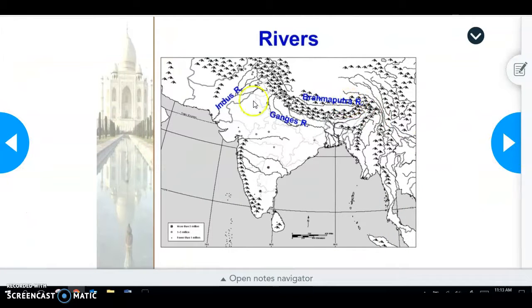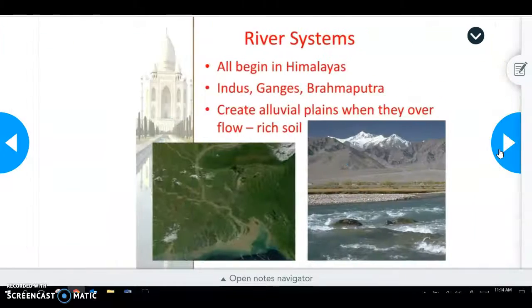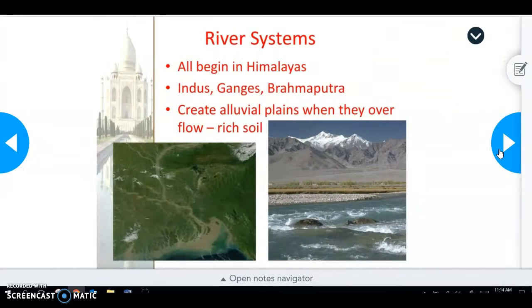Then you have lots of rivers. We have the Indus River that goes through Pakistan, the Ganges River, which goes through the top part of India, and then the Brahmaputra River that goes up here in Nepal, Bhutan, and then finally into Bangladesh. The river systems are all going to begin in the Himalaya Mountains. The Indus, the Ganges, and the Brahmaputra River all start in high elevation in the Himalaya Mountains.